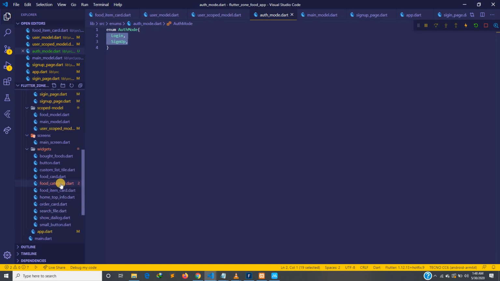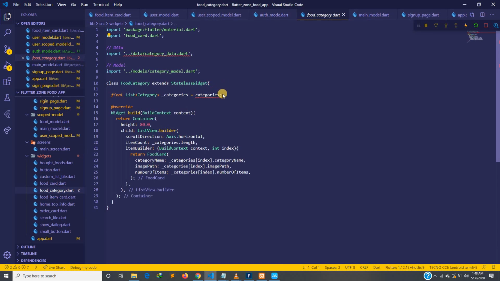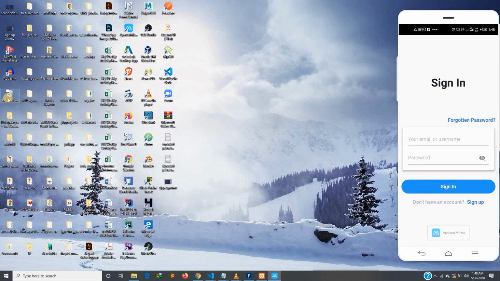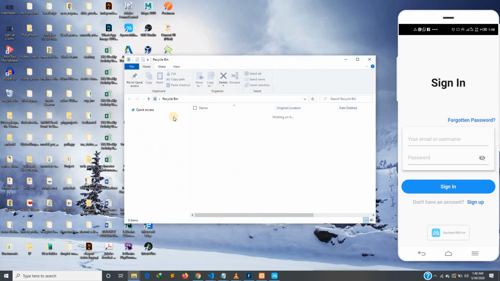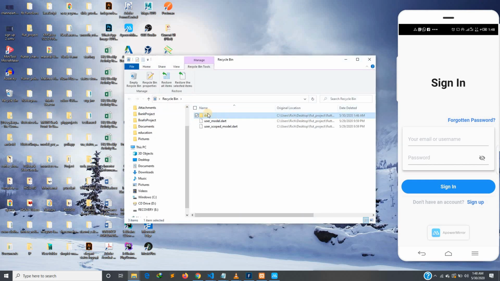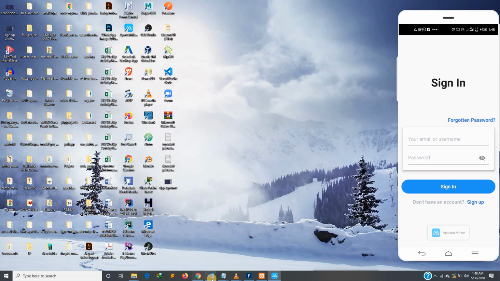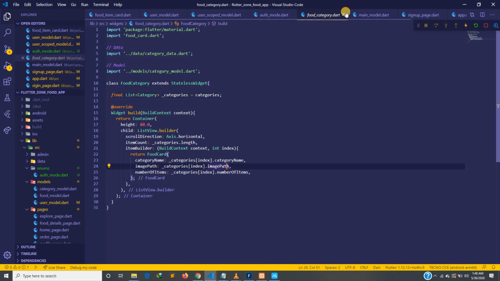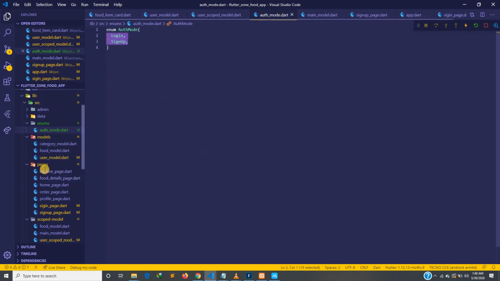Now let me check. We have an error here because I deleted the categories data. Why did I even delete this thing? I didn't even know that it was connected to it. But anyway, I can still restore it from the recycle bin for now. Let me just go ahead and restore it quickly, because this thing will just mess up the code. I'm sorry about that. Okay, so now the error is gone. Thank God. Let's get back here.